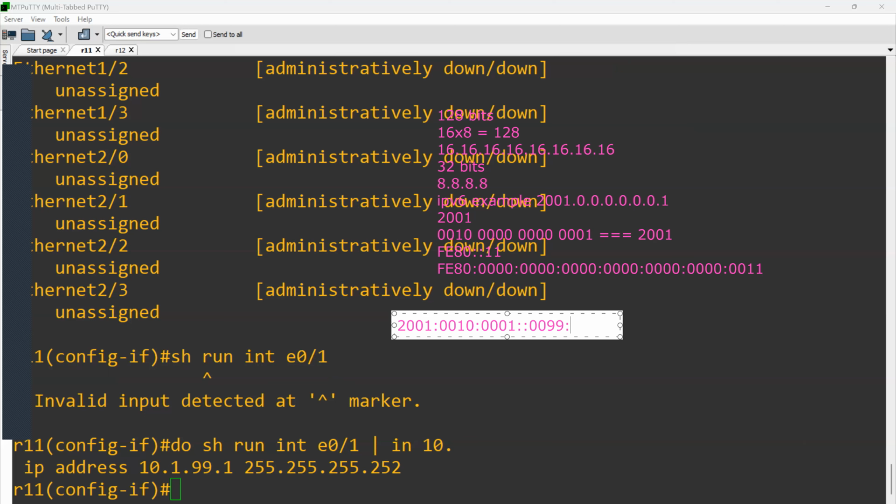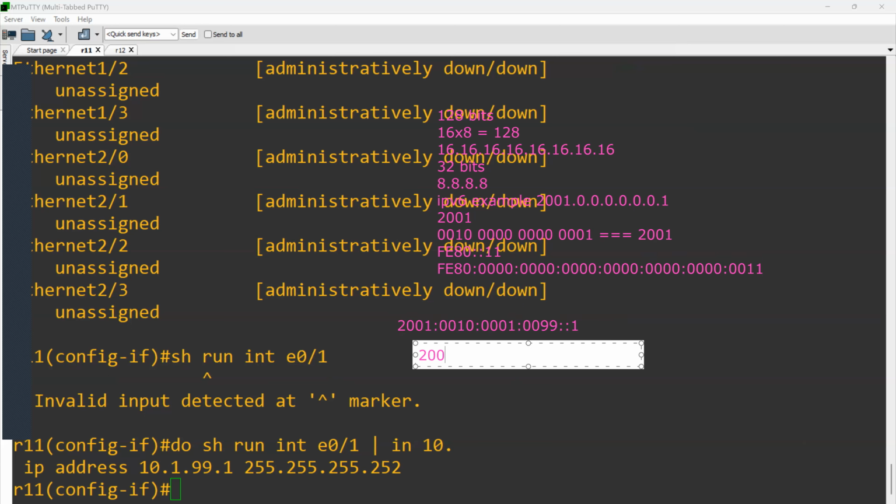So 0099, then 1. We can see this now in short form. This will be 2001:10:1:99:1. You can see this single colon and these two colons. The double colon is nothing but a number of zeros.